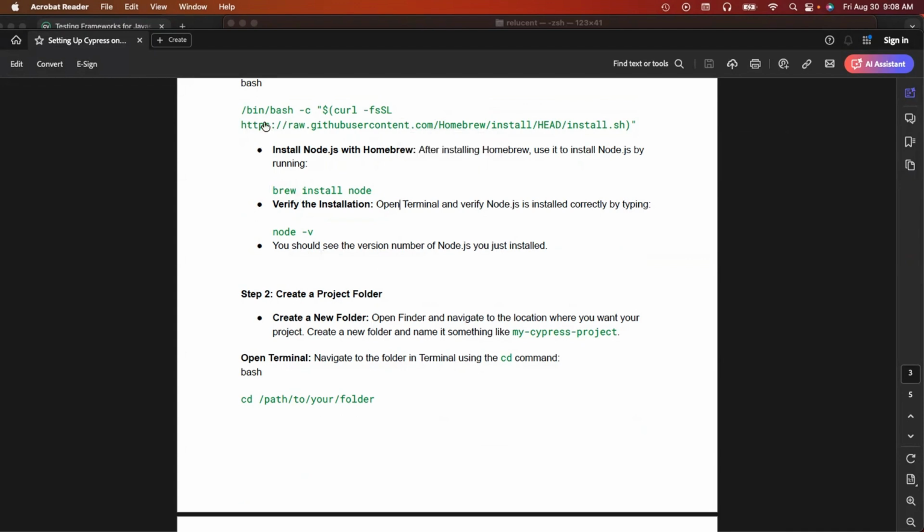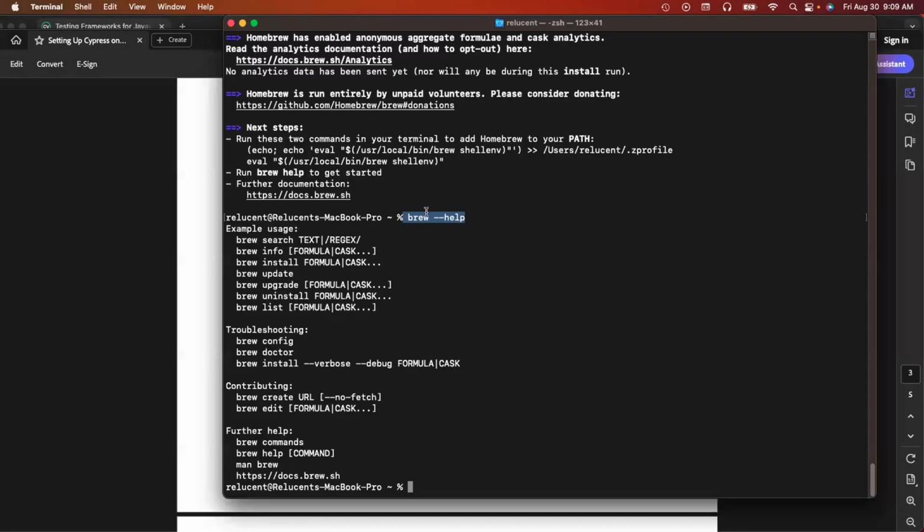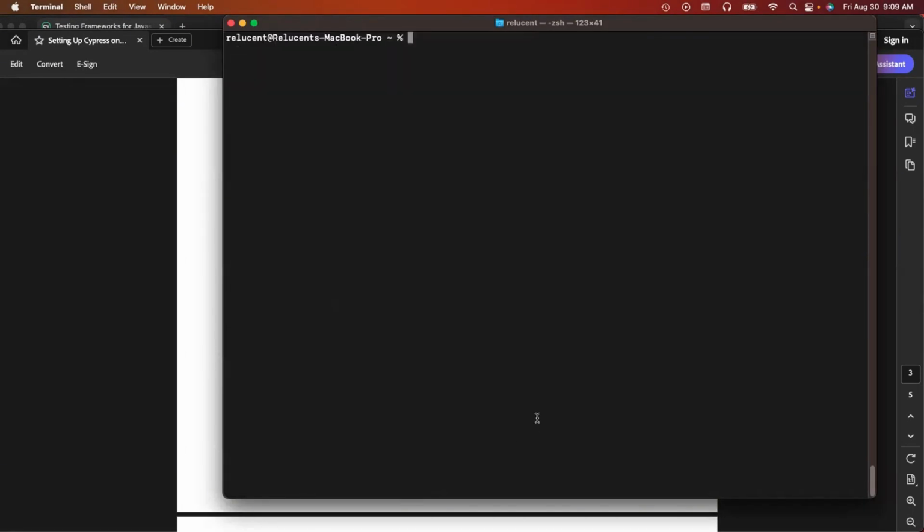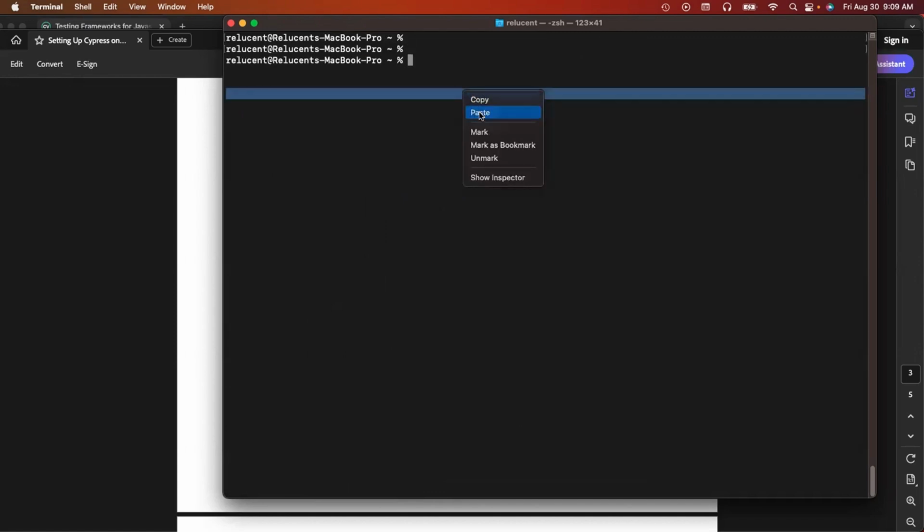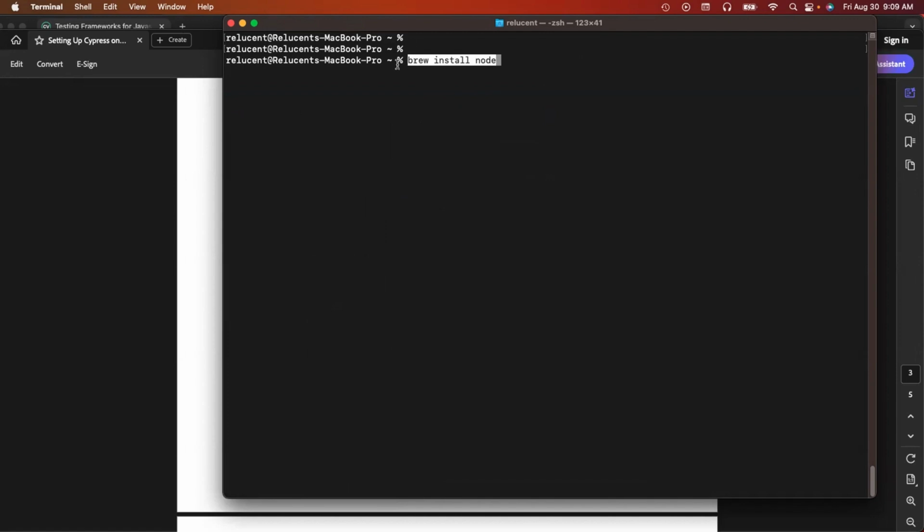Now that we have brew, a way to get all the packages on your Mac, next we need Node.js, right? So we need to install Node.js, and this is the command: brew install node. Let me copy that. Let me clear this so that we start from clean. Now we need to install Node. Okay, hit enter.